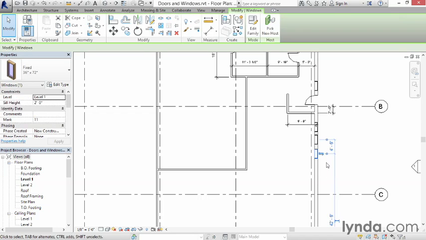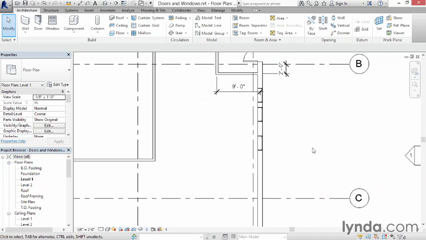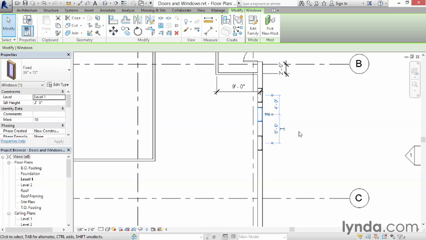I can select this window, and maybe I want to put a little space here between it. So I'm going to do about 6 feet. Now, let me zoom in slightly here. And let's say that I like having 2 windows and then a space and then 2 more windows. So I want another window the same distance as this one. I'm going to select this window right here.